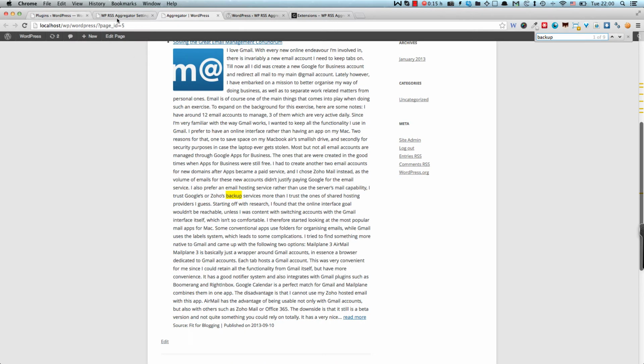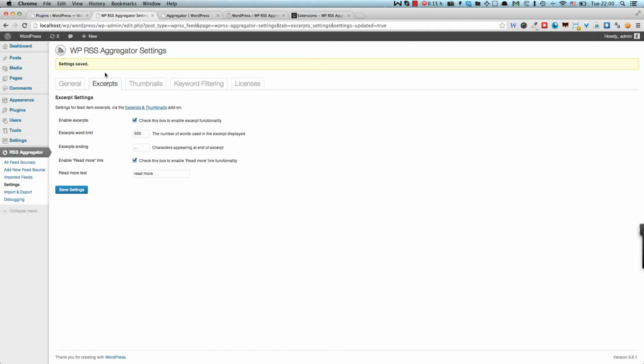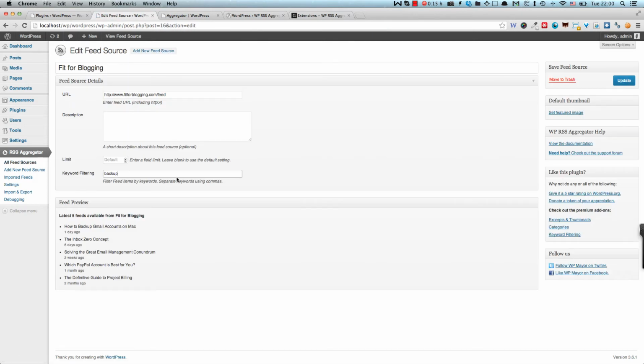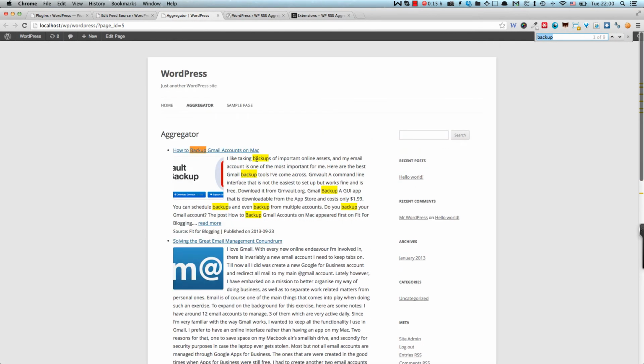You can also combine words. So I could have said, give me those posts which not only have backup, but they might have email in them. So we can add as many keywords as you want, as long as you separate them using commas. So that's the functionality of the keyword filtering, which can be very useful to import from multiple blogs on only the particular topic which you're interested in.